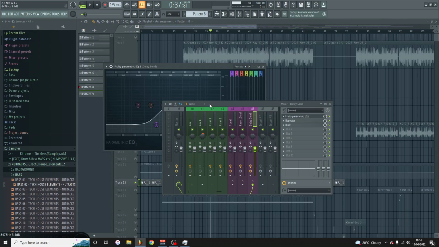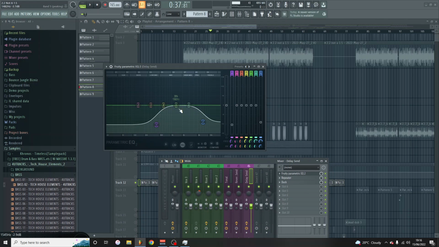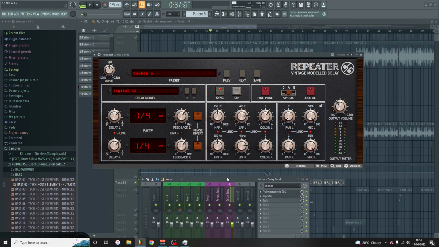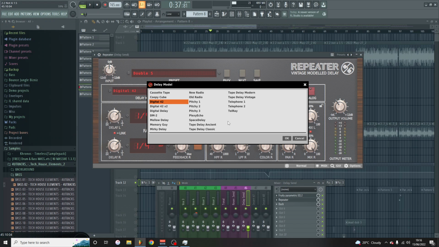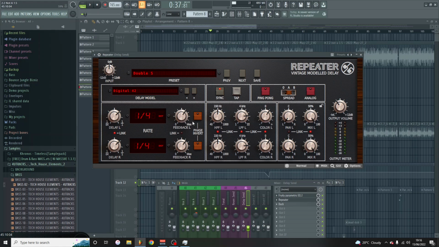Yeah, same with the delay, just an EQ. I wanted this region to be where this delay happens. So I just EQ'd these bits out. And I've used Repeater by D16, which is a really good delay plugin. Lots of different types of delays you can use. So yeah, the delay and the reverb plugins are both at 100% wet as well.